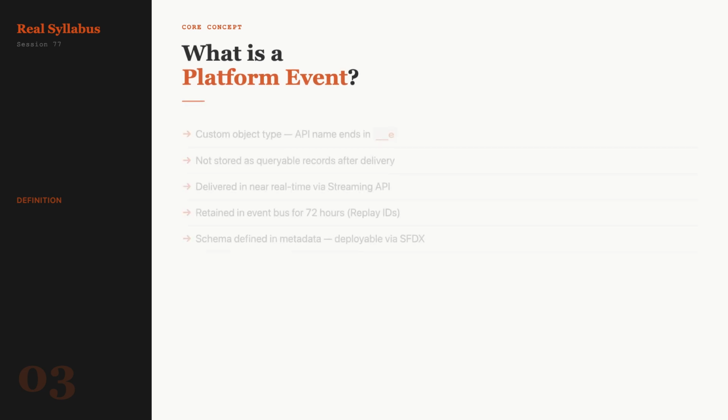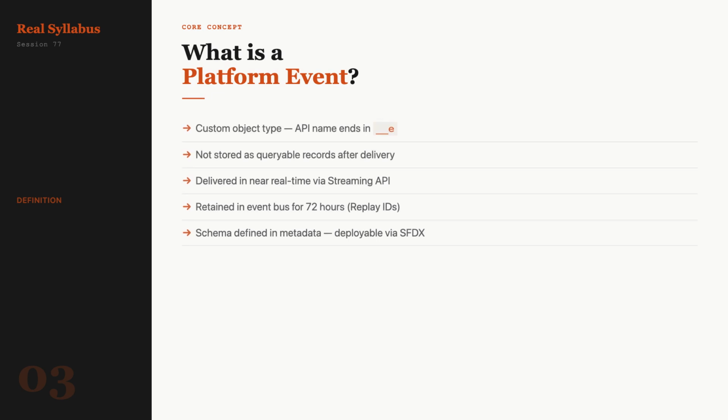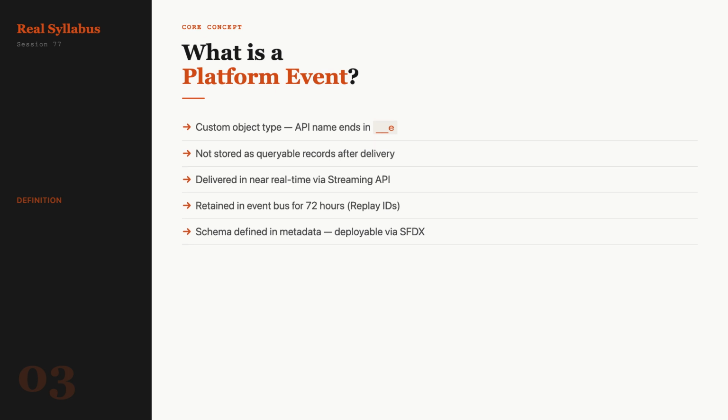Creating a platform event in setup, provide the label, API name ending in __e, and publish behavior. Add custom fields to carry your payload. Deploy via setup UI for simple cases or package with SFDX for managed deployment.